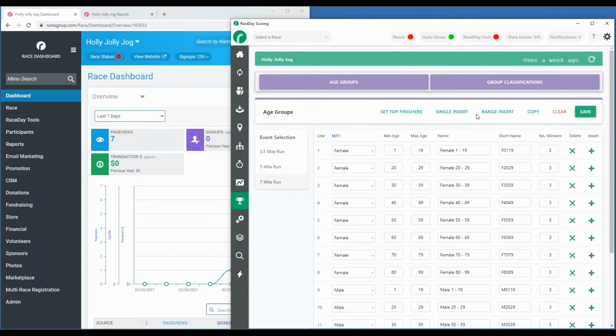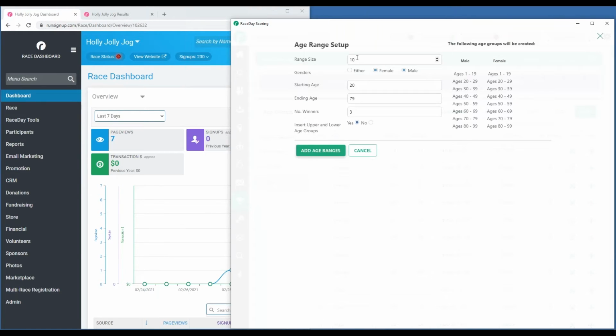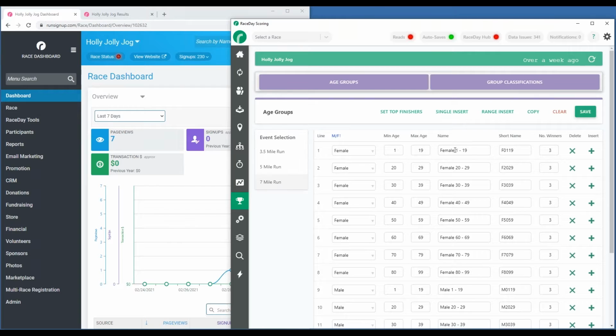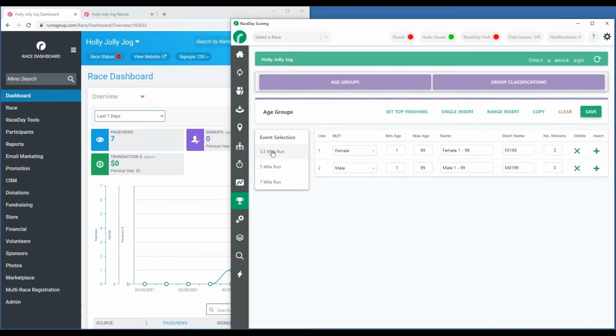And then again, for these age groups, I went into range insert, and it's super, super easy. Again, this is not how this actual event was set up, but we just wanted to play around with some data. So I did set the range size at 10, starting age at 20, up to 79, and then I did select upper and lower age groups, which put a 1 to 19 and an 80 and above. And so I hit add age ranges, and I was highlighted on the 7-mile run. So all of this went in. If you can see, as I toggle back and forth in between different events, they do have different age group settings.